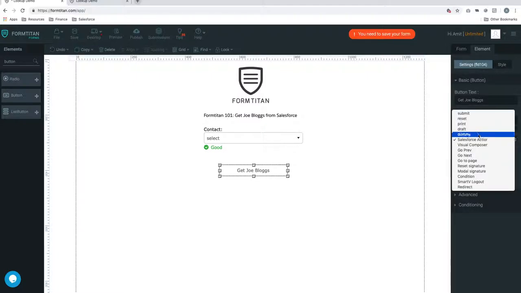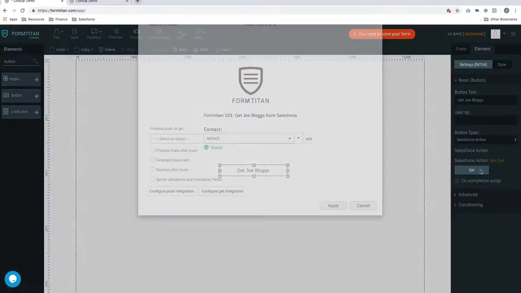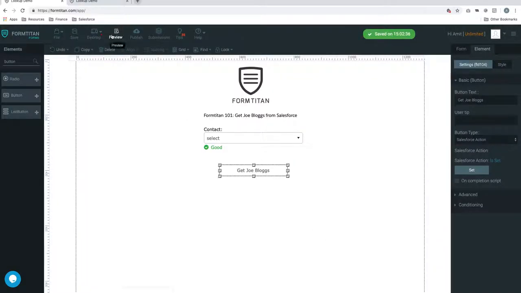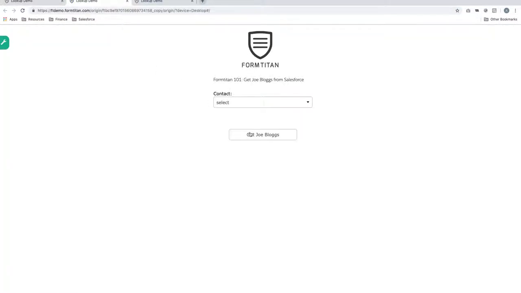We're going to click on the button, and here under button type we've got multiple different options. We're going to select Salesforce action and click set. Then here, as you can see, we've got our Get, which we've specified by ticking use as custom button / action. We're going to select it, click add, and now it's added. Click apply, click save, click preview. As you can see, there's nothing there at the moment, but if I click Get Joe Blogs, there you go, Joe Blogs appears.